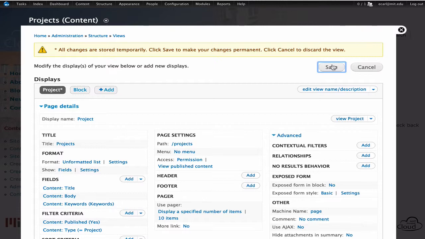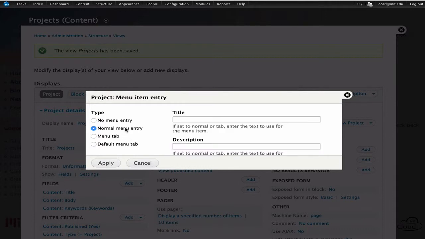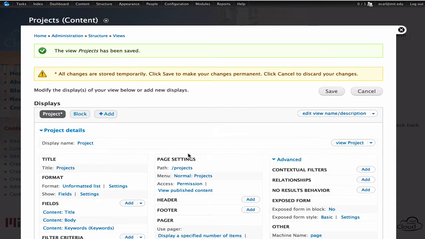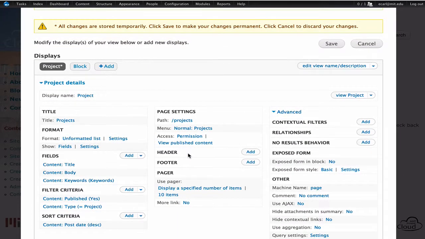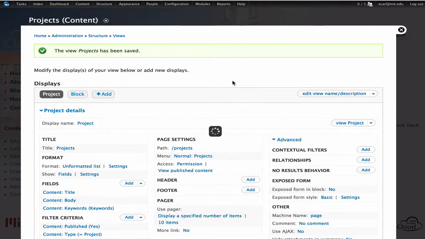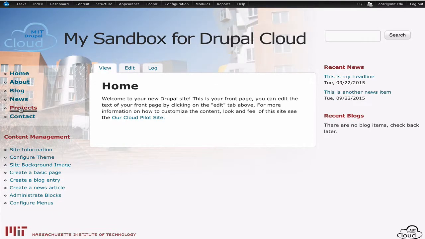Cool. So now you have one more thing. We need to put it in the menu. So here's the menu. Let's put it in the menu. Normal menu, and we'll call it projects. No, you don't want it in the navigation. You want it in the main menu. And now, good. We'll come back and we'll make further changes, but basically that's it. So now when you go home and it refreshes, you'll see the projects there.